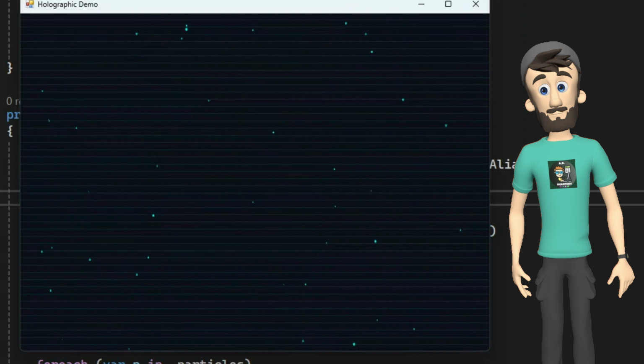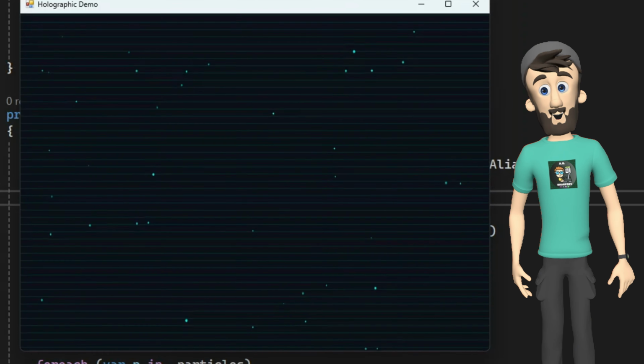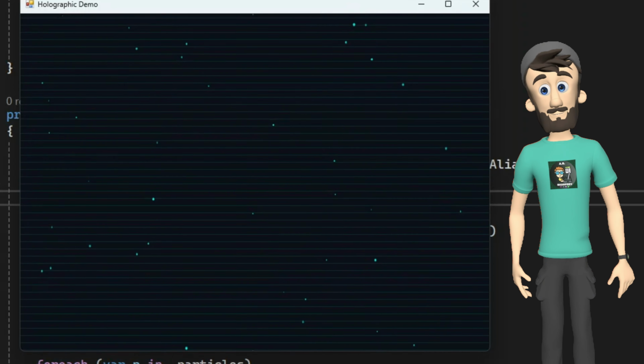And that's it. With just one class and a timer, we've turned a plain WinForms form into a glowing, holographic display.